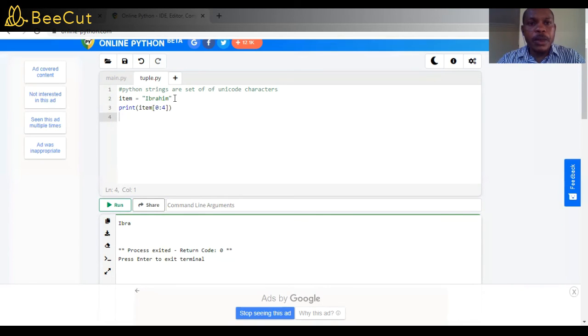The importance of this is that most times you want to analyze certain things in your code. It helps you to find some items or letters within a string. For instance, if I want to print letter H, I can make reference to the index to trace my letter H and then print it out. Alright, so that is just it.